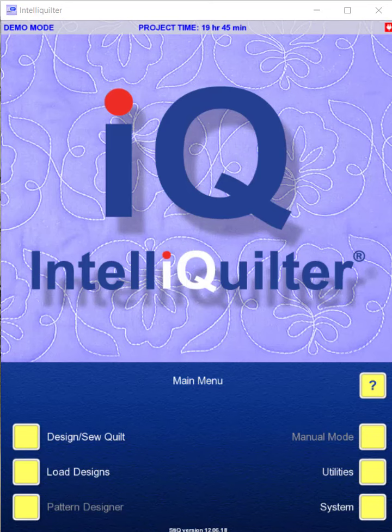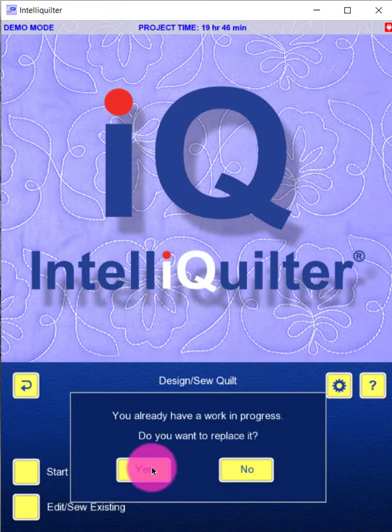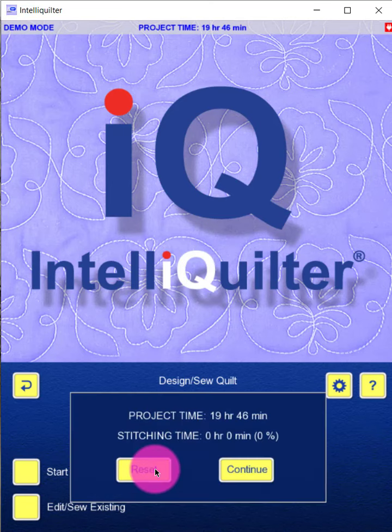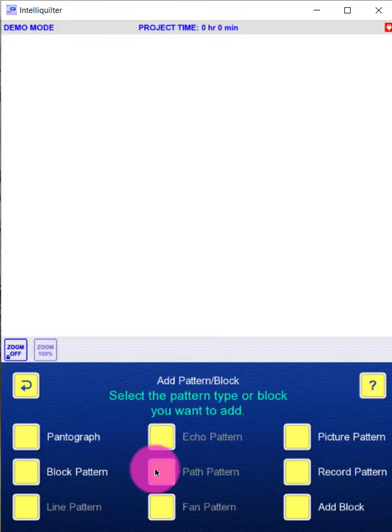This is just a quick recording to try to answer a question that Heidi asked on Facebook. So I'm going to start at the very beginning, Design Sew Quilt, Start New. And yes, I'll replace it, and I'm fine with erasing it. Reset. So what she was asking a question about was using a path pattern to create a block.